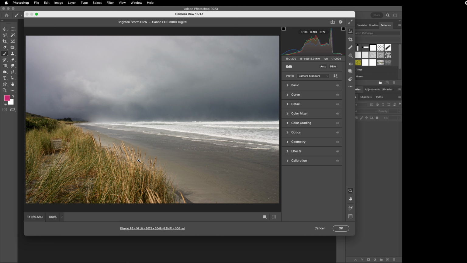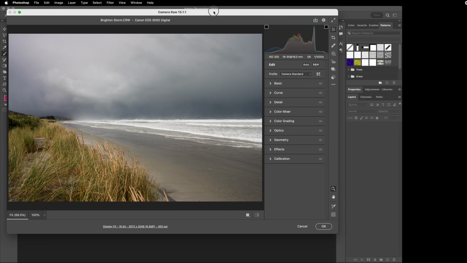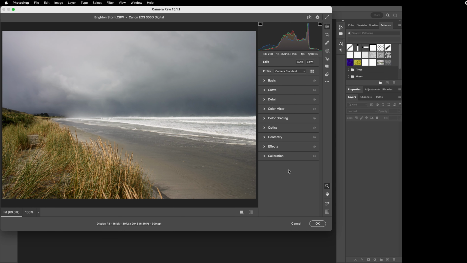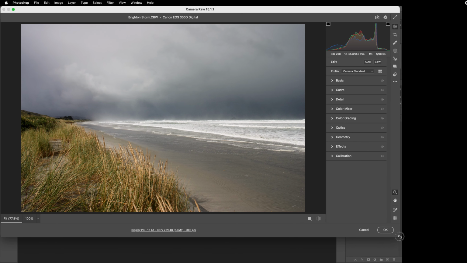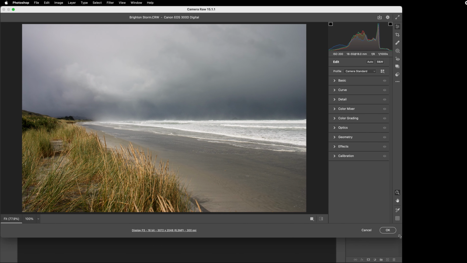Again, I'm not going to go too deeply into Camera Raw at the moment because there will be a specific Camera Raw video on Blackboard for you. So here we're looking at the Brighton storm image, and in Camera Raw, let me hide some of the Photoshop interface so that it doesn't confuse you.